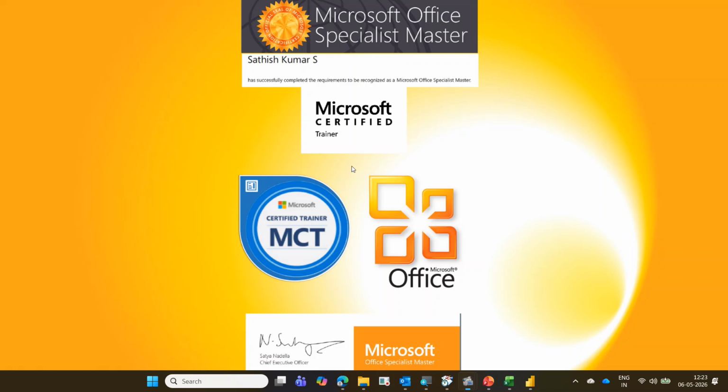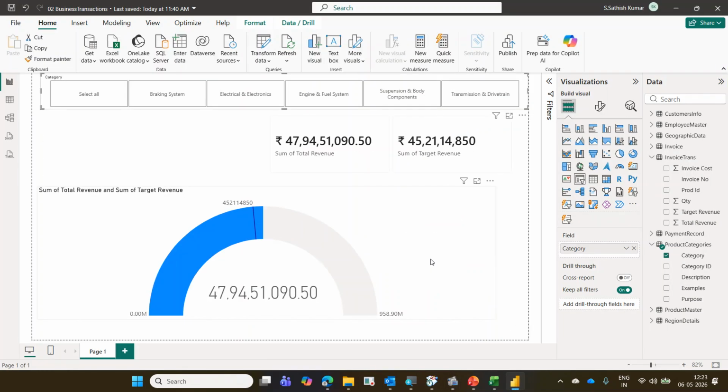Last session what we did is we have created a card, we have created a slicer, we have created a gauge. Let me give some meaningful name for this page. You can add multiple pages. For example, just double click or right click and rename. You can double click on the page name here or right click and rename it, and give a name for the page.